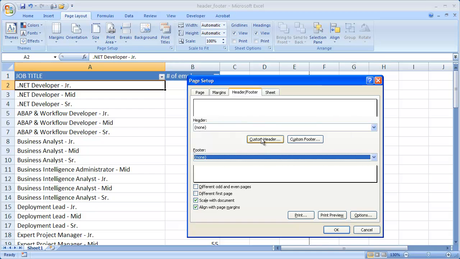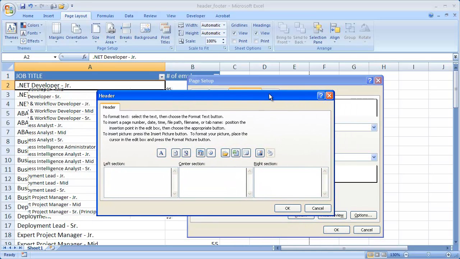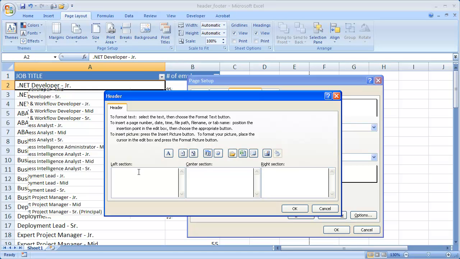So with the custom header, when you click on that, it'll come up with another window where you can select, there's a couple sections you can put your header information in. Your left section, of course, that's going to be the left part of your page, the center in the page, and the right in the page. And it's going to justify it. Right justify it here, left justify it in the left section, and center justify in the center section.